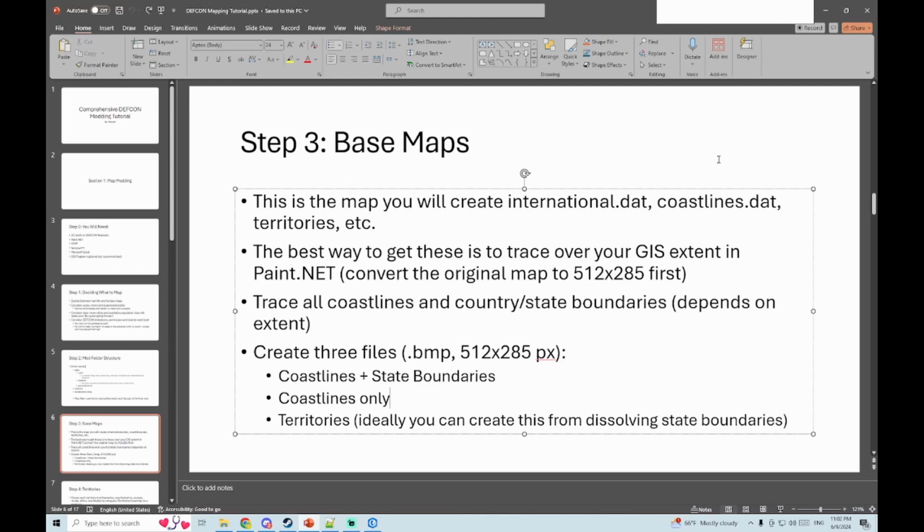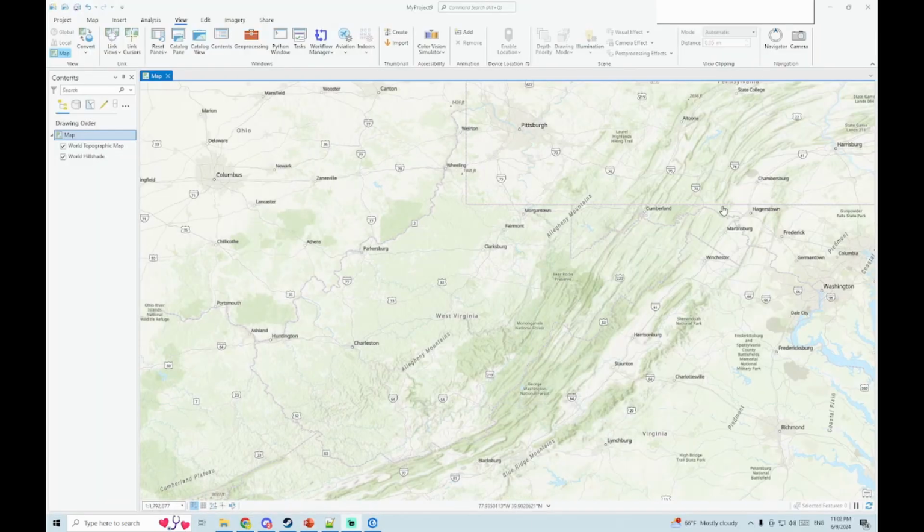So you don't need GIS to do this. I'm just going to use GIS because I find it easy for me to use, but you can literally use anything that has a map. So here I have West Virginia, which is what I'm going to be mapping. The first thing is I have the extent that I want, but it's kind of hard to see the state boundaries. They're really, really light in this particular overlay.